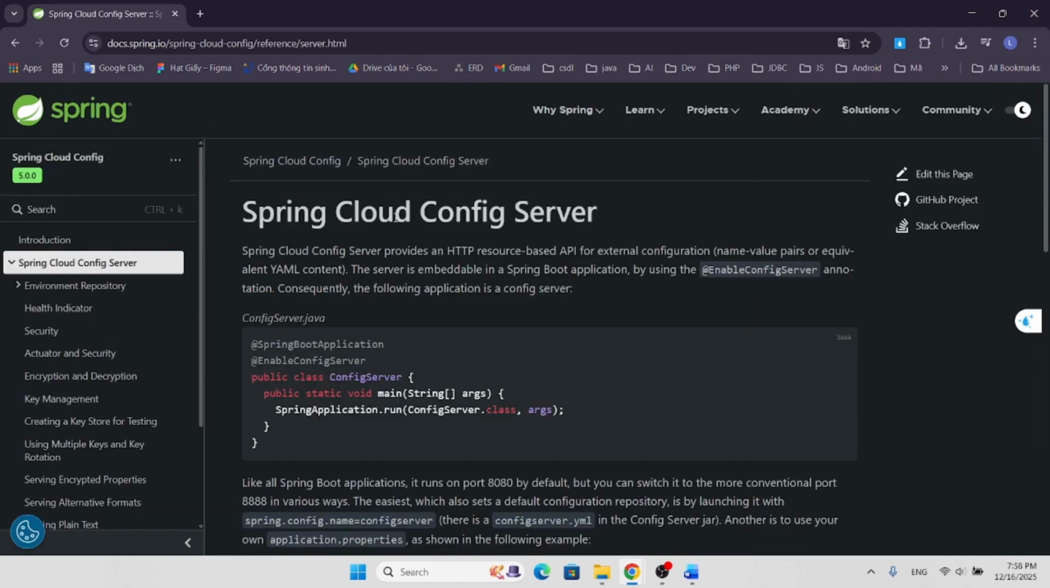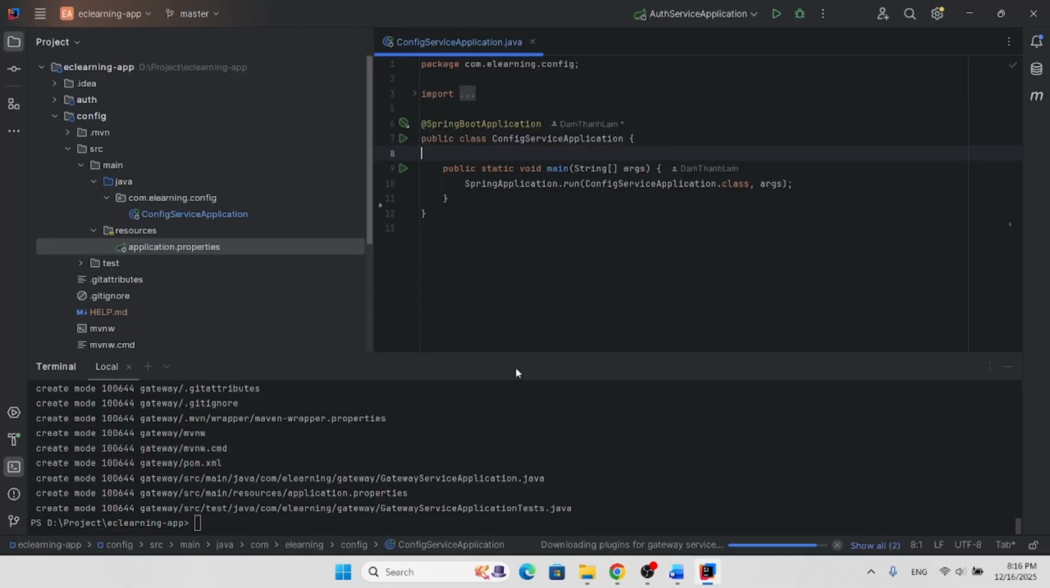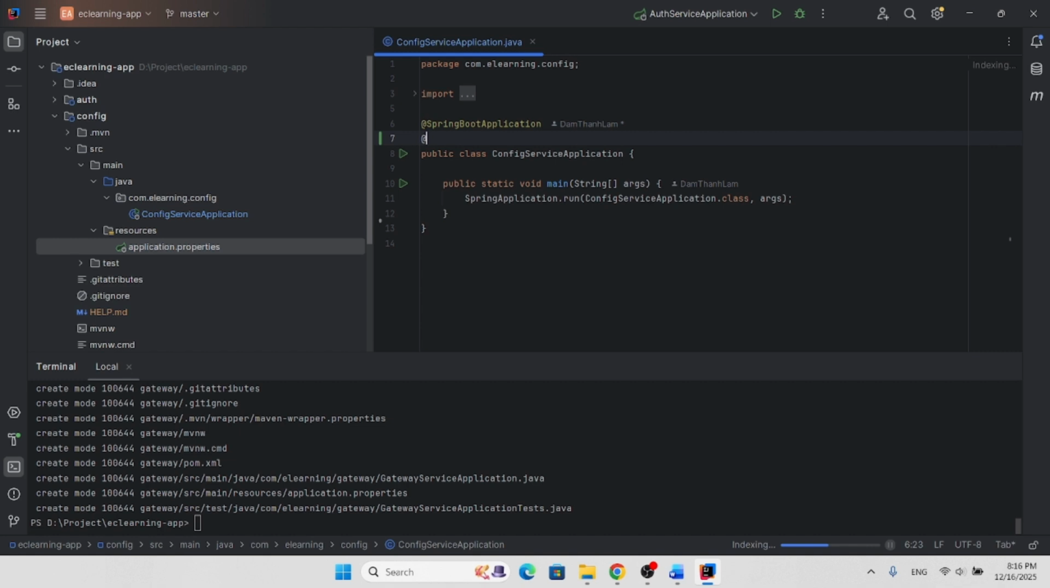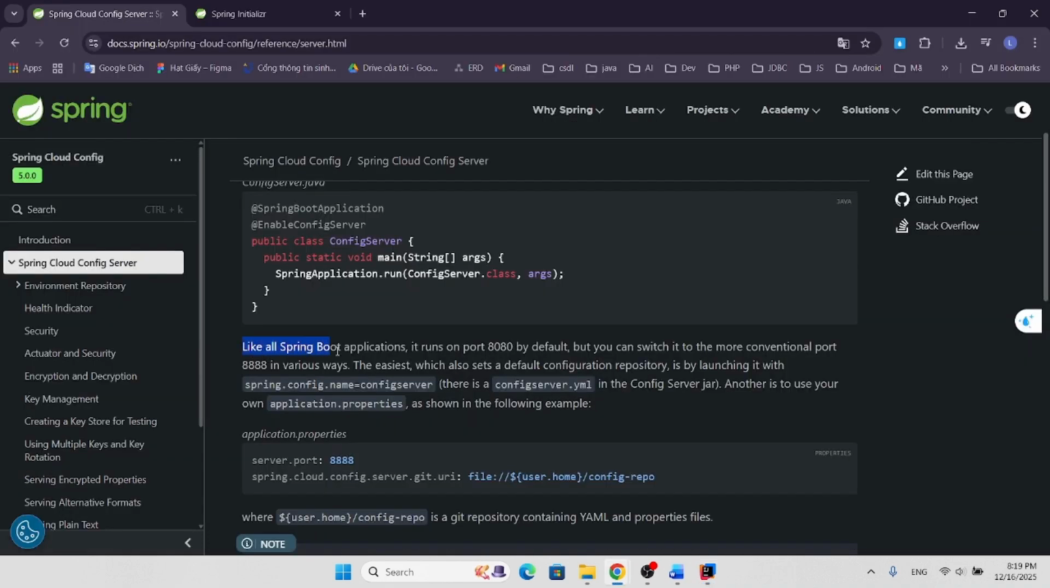Spring Cloud Config Server provides centralized external configuration for microservices. Instead of each service keeping its own config files, all configuration is stored in a single place and accessed through HTTP, making changes easier and ensuring consistency across environments. Technically, a config server is just a normal Spring Boot application with the @EnableConfigServer annotation enabled. Once this annotation is added, Spring Boot automatically exposes endpoints that allow other services to fetch their configuration.